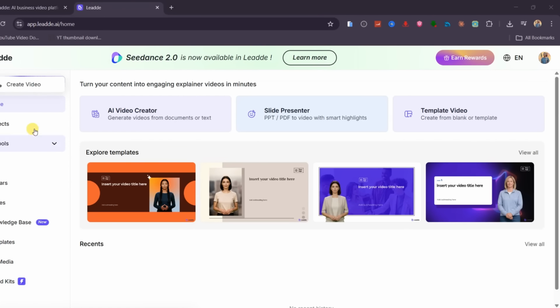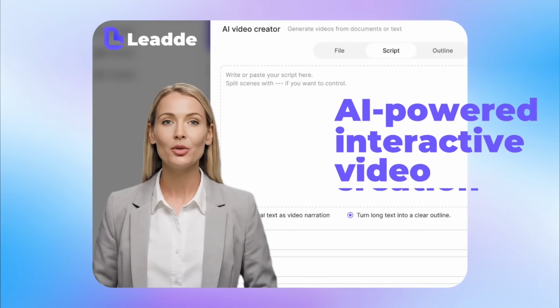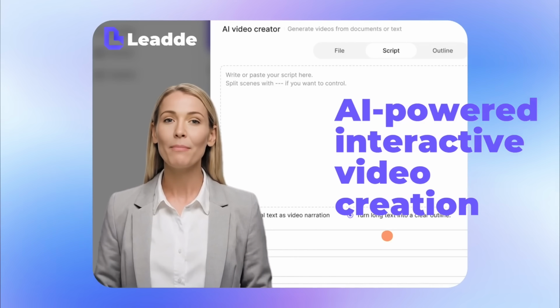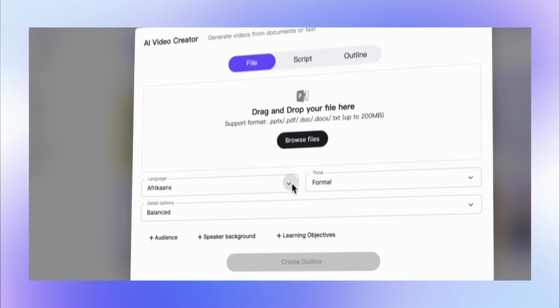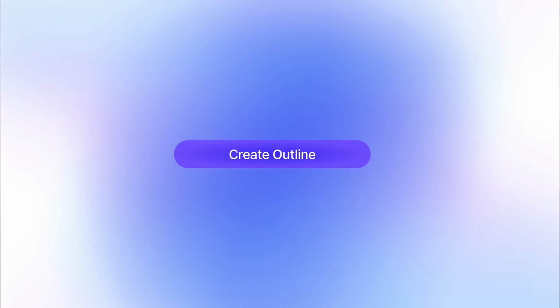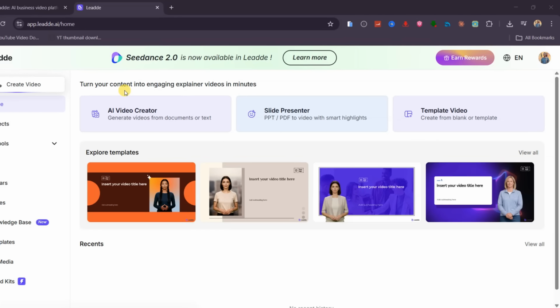Now take a moment to look at the dashboard because this is important. What you are looking at is not a basic video tool. This is an all-in-one AI video platform, and everything you need: video creation, avatars, voices, templates, media assets, lives in one place. You do not need to jump between tools. You do not need a separate scriptwriter, a separate editor, or a separate presenter. Leadde handles all of it. And if you look right at the top of the screen, you will notice the announcement Cedance 2 is now live inside Leadde. We will get to that shortly, and trust me, it is worth the wait.